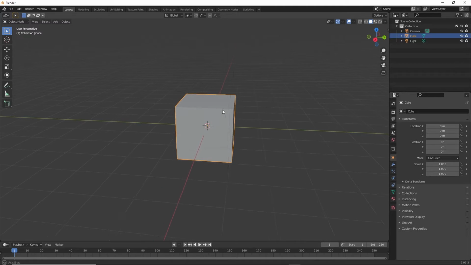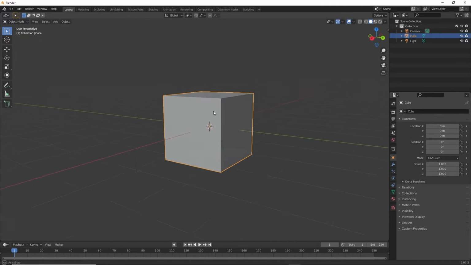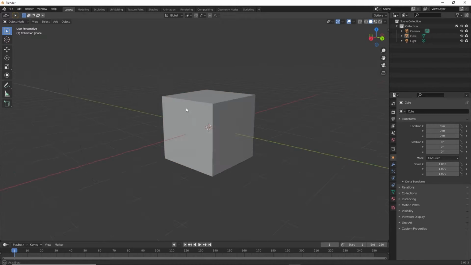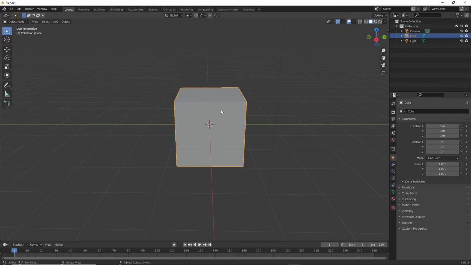The first thing that we're going to do is delete the cube. To delete the cube, all we're going to do is press delete and make sure we're still in object mode. So if you had switched to edit mode because you were just testing it out with tab, just press tab to get back to object mode. Click on this cube and we're going to press delete.